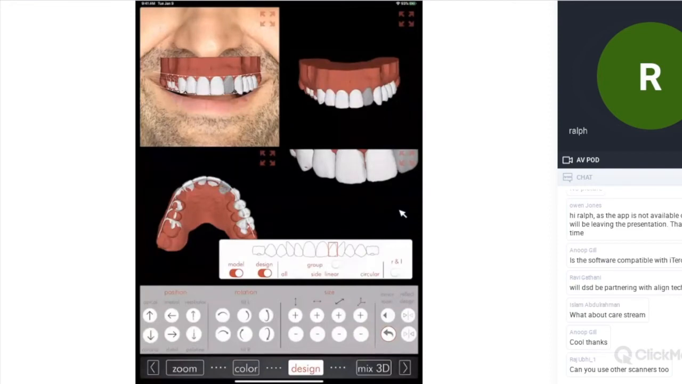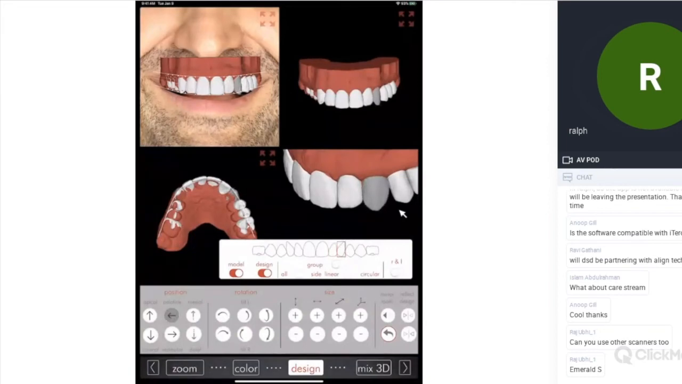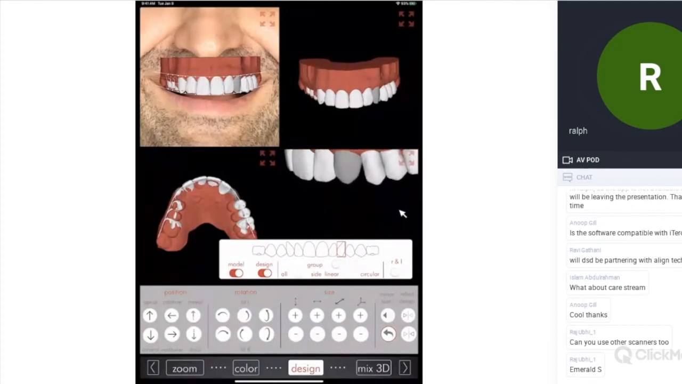Ta-da. Lateral is good. Let me check. Yeah, it's okay. Canine. Wrong angulation. I just need to follow my outlines, right? If I follow my outlines, everything comes in place. And now let's design my premolars. That's a little bit.